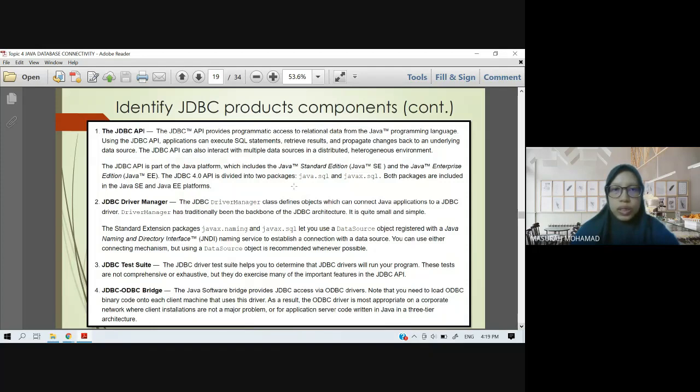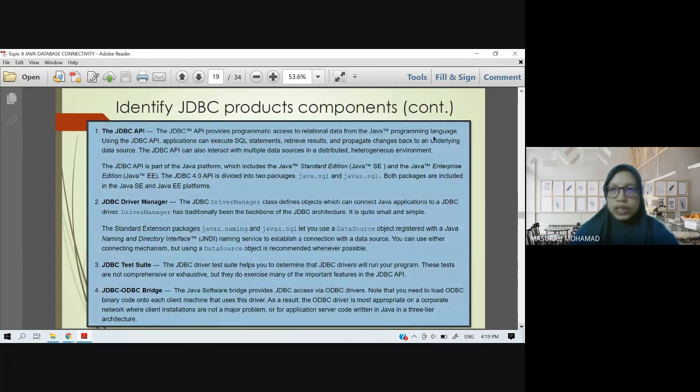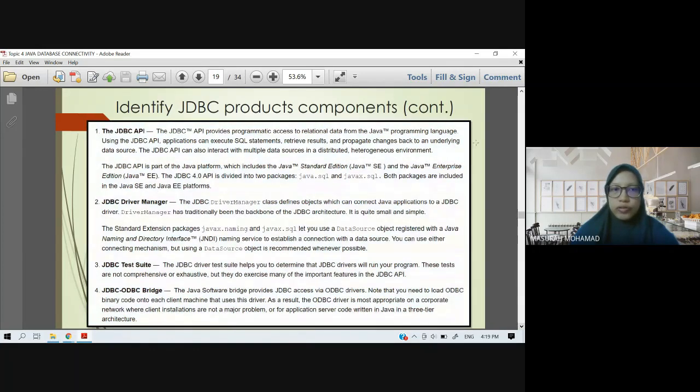These are the details of the four drivers which have been mentioned previously. So you can read it by yourself.